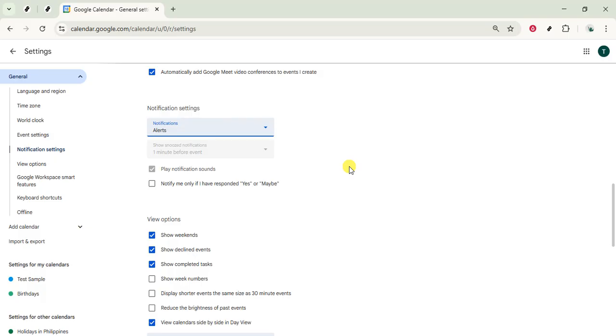That's it. You went to Google Calendar, opened Settings, navigated to Notification Settings, opened the Notifications drop-down, and chose Alerts. From now on, you should see task reminders as on-screen alerts for this account in your browser. If you still don't notice alerts, double-check your browser's notification permissions and any system focus or do not disturb settings that might suppress pop-ups.